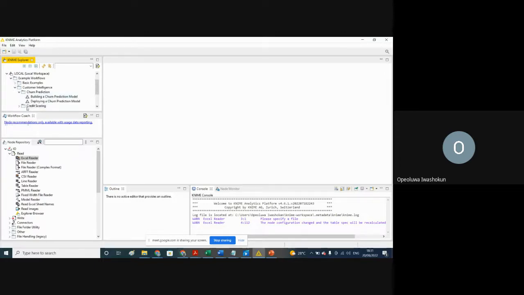We have the example workflows, which you can use to understand or study some workflow. So those examples are grouped into these different sections.